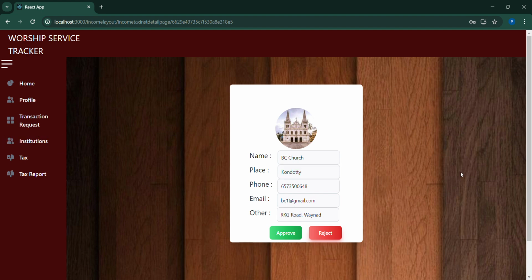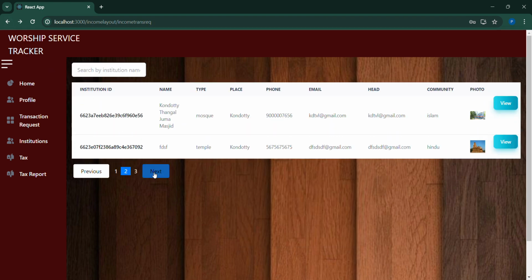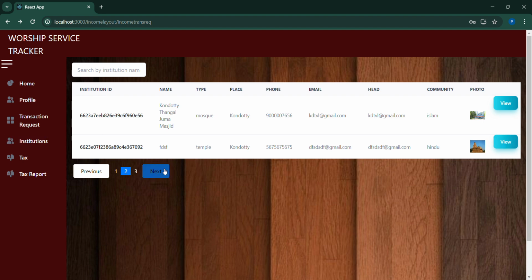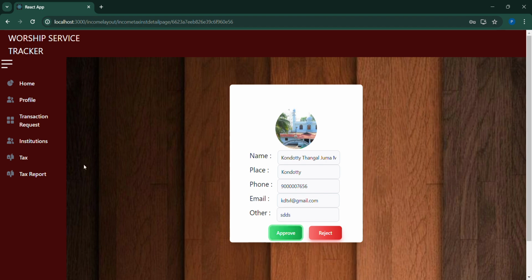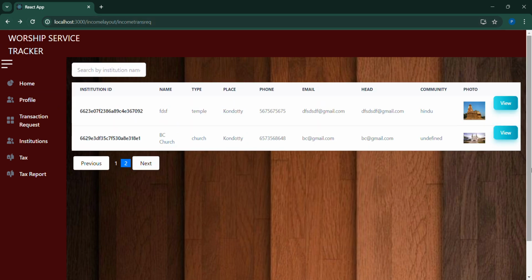You can see the religious institutions in Kondoti right here. If they are registered, you can see them here and give the approval. After you give approval, you can't see them. I'm just giving approval for this mosque. The name is Kondoti Tangal Juma Masjid, and I have approved it. Now you can see Kondoti Tangal's Juma Masjid right here.